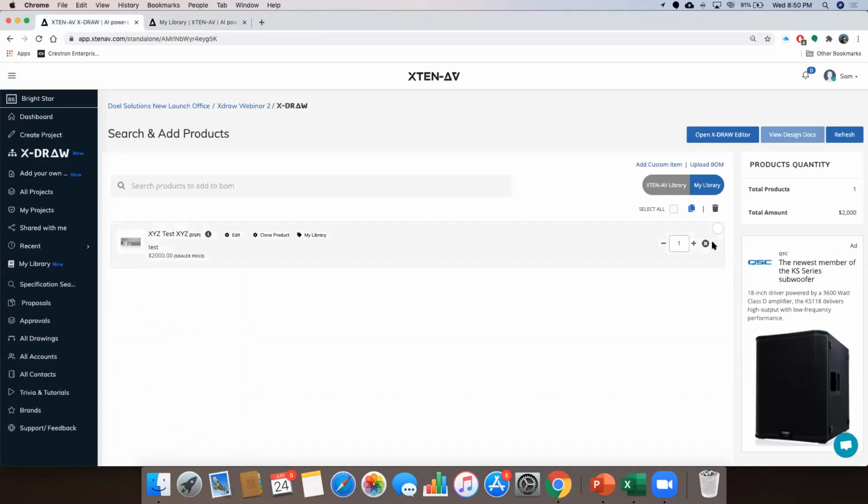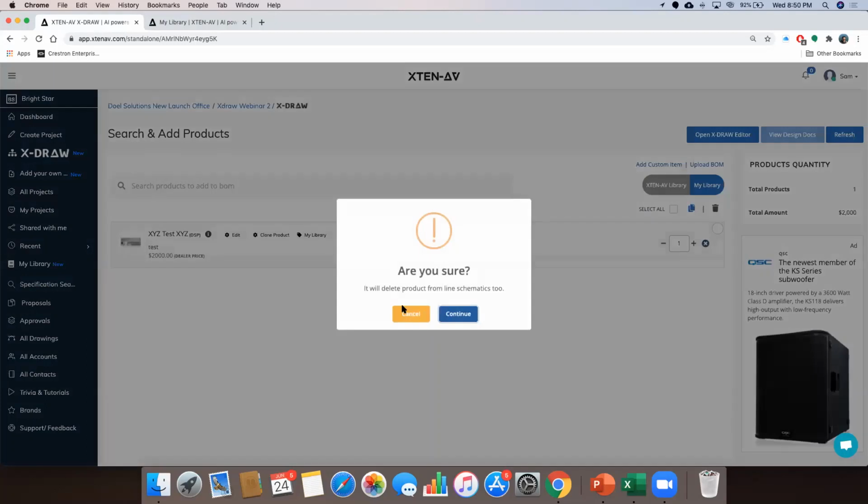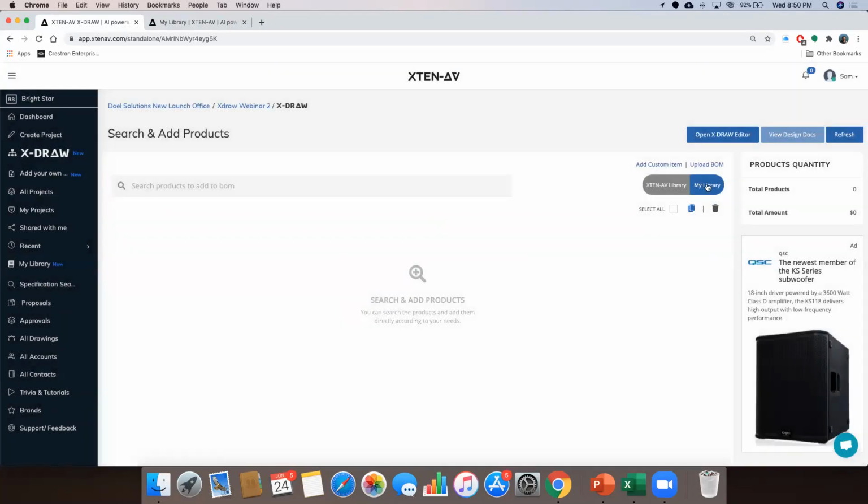So coming back to Extra. Now why I'm saying that you build your own library is because you can manage your own products. You will not have to wait for us to add products, and your entire team can share that with each other.